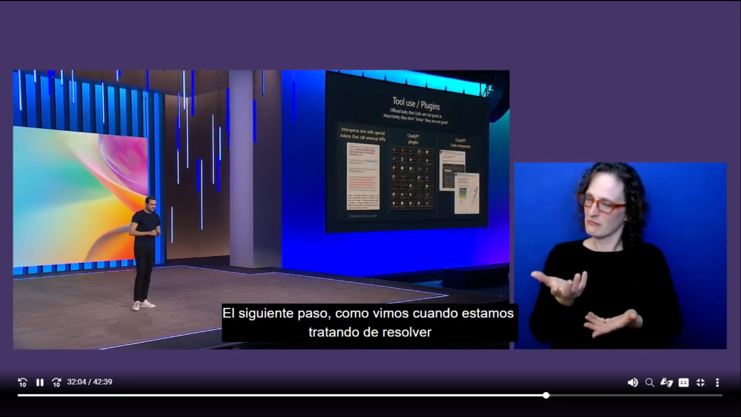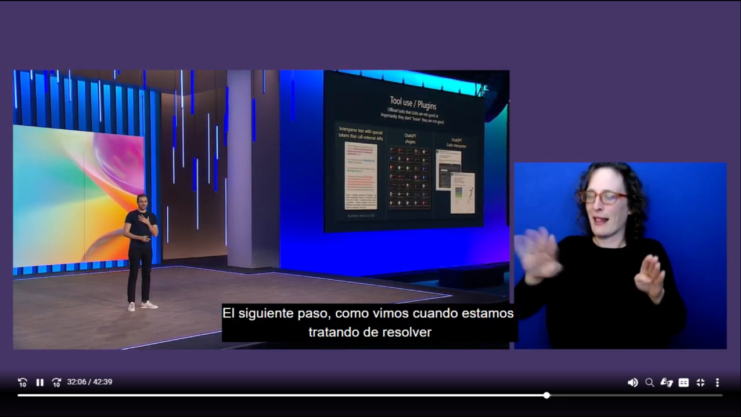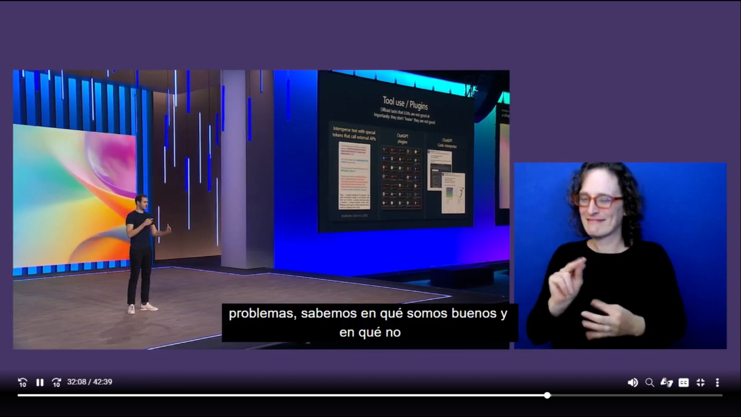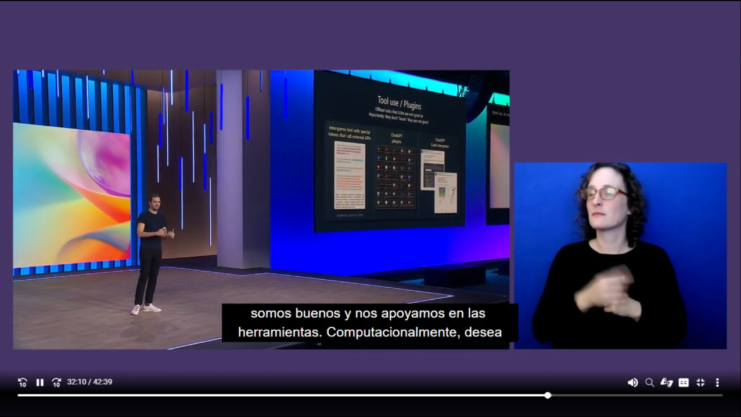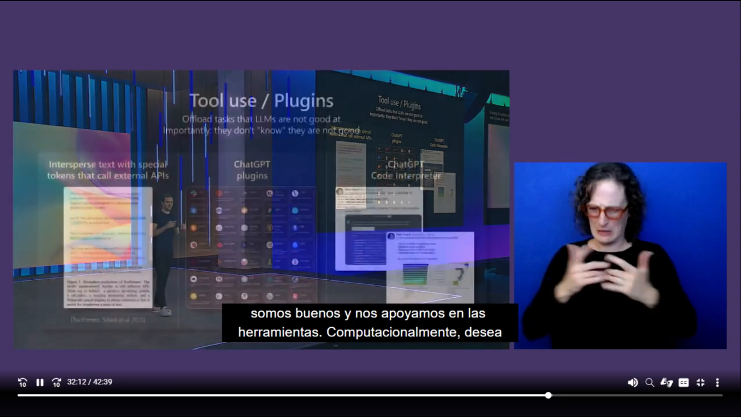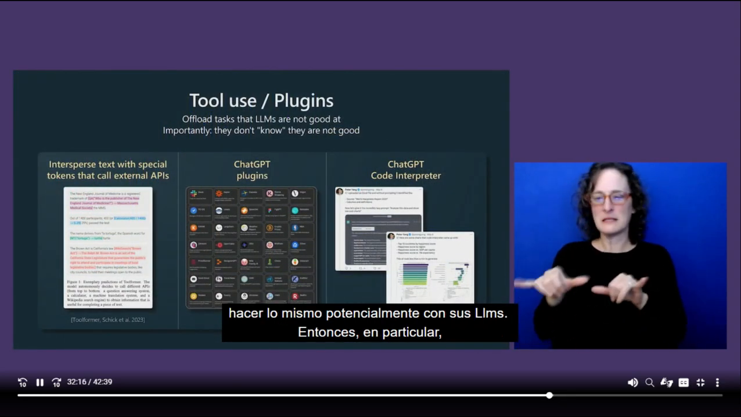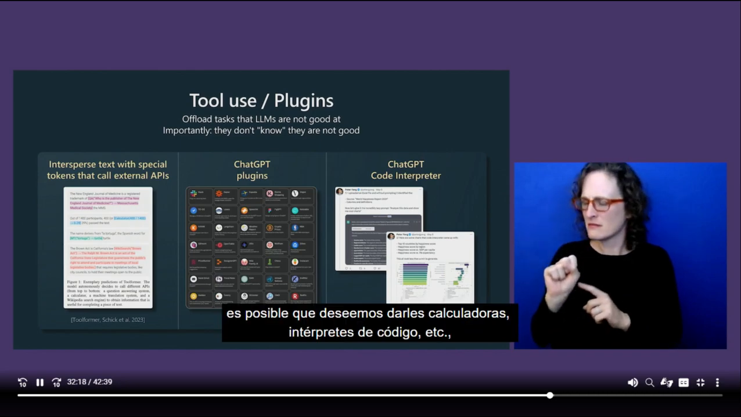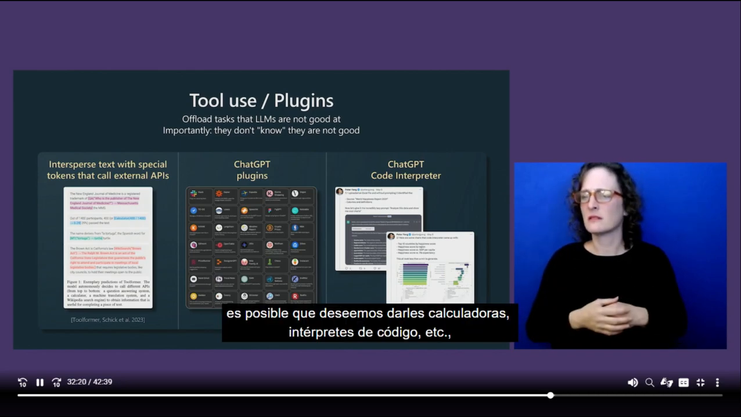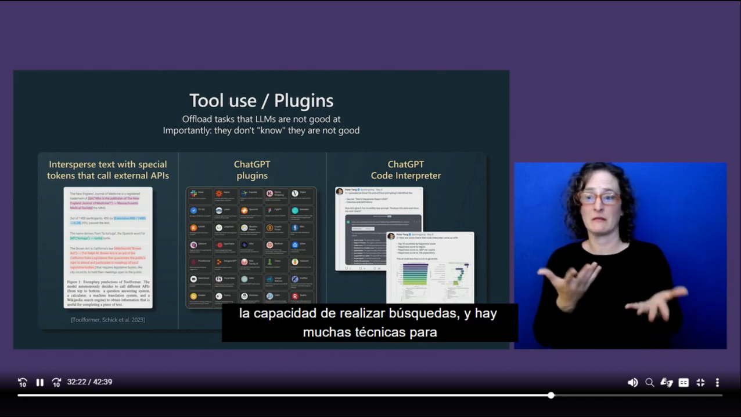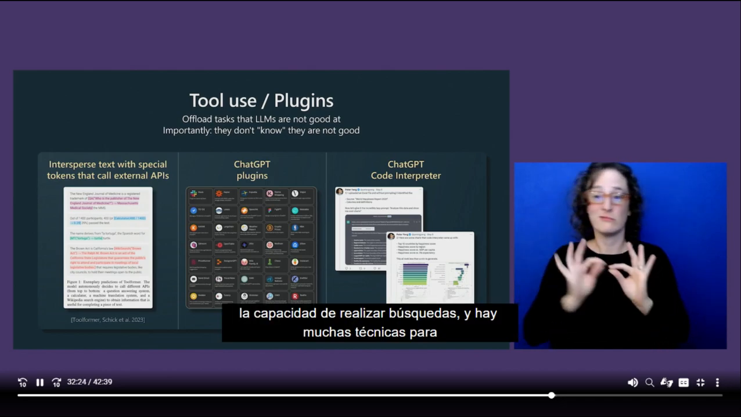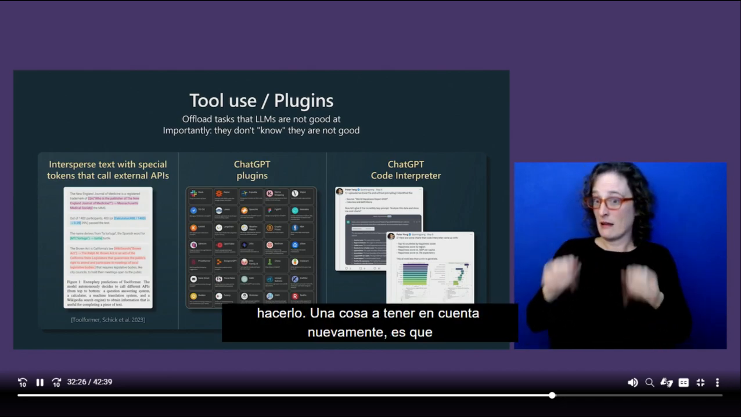Next up, as we saw, when we are trying to solve problems, we know what we are good at and what we're not good at, and we lean on tools computationally. You want to do the same potentially with your LLMs. In particular, we may want to give them calculators, code interpreters, and so on, the ability to do search, and there are a lot of techniques for doing that.